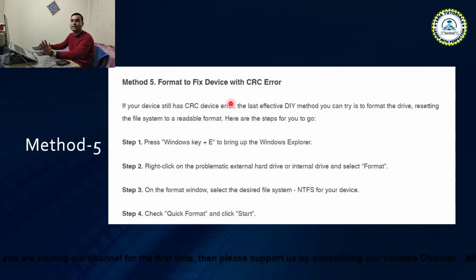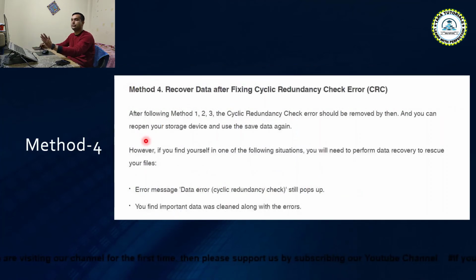So in case methods 1, 2 and 3 don't work, then what you have to do is go for method 4, which I have explained, that here you have to use any data recovery software. Though these softwares are not free, these are paid softwares. So either you need to purchase it from any vendor or online. There are some websites which sell this utility software. Otherwise you can go to any local vendor and ask for the data recovery.